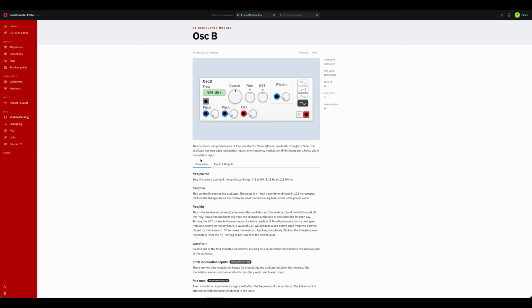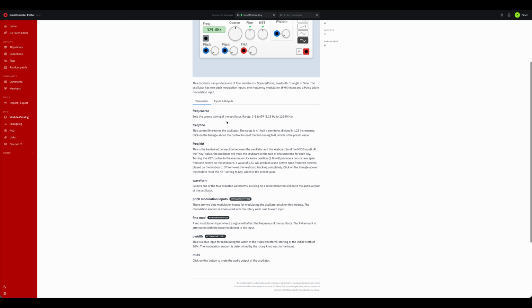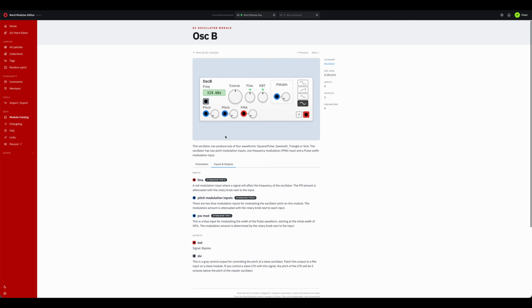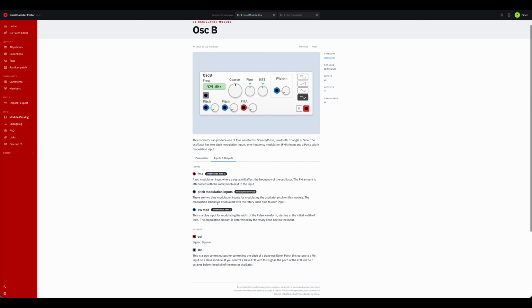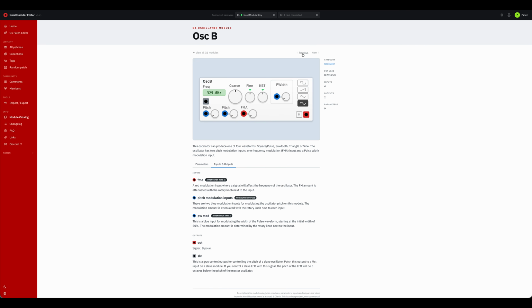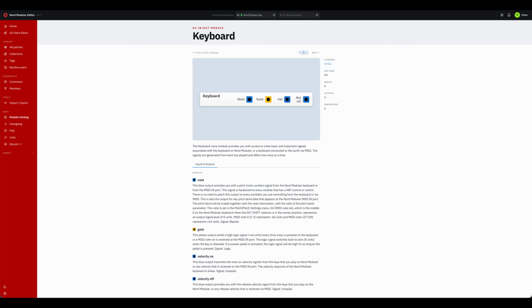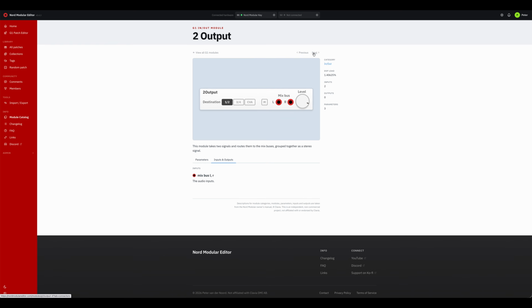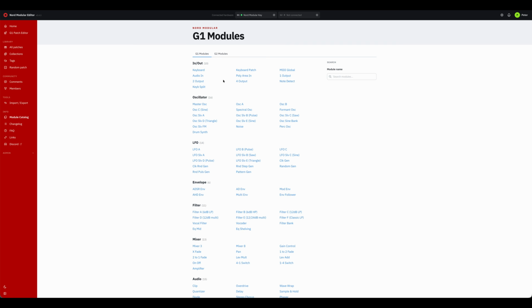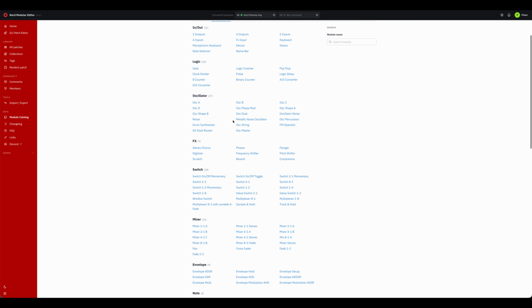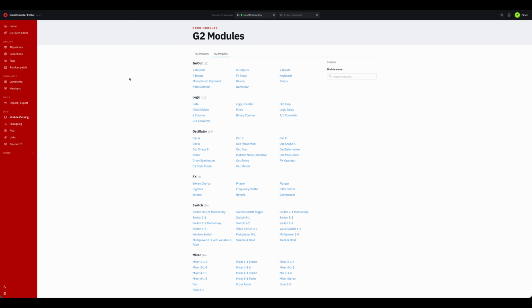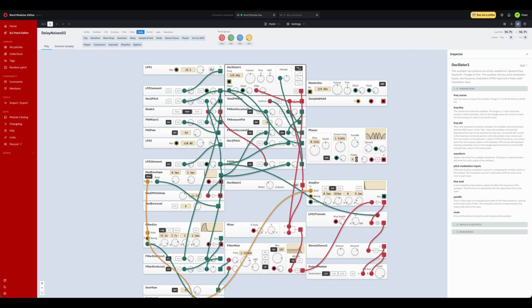As you can see, we're now in the module catalog. And this shows you the full information. Parameters, inputs and outputs. You can see both. And you can explore here in this module catalog all the modules. As you can see, G2 modules are also in here. I will come to that in a bit. Okay, back to the editor.